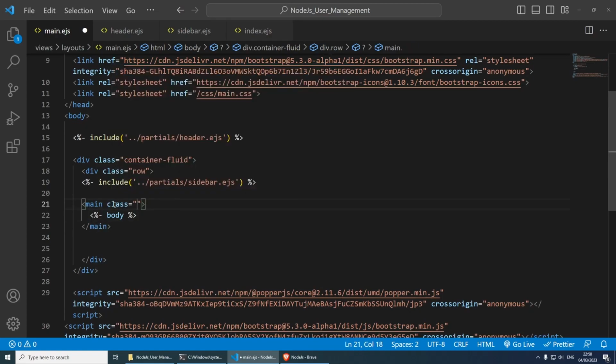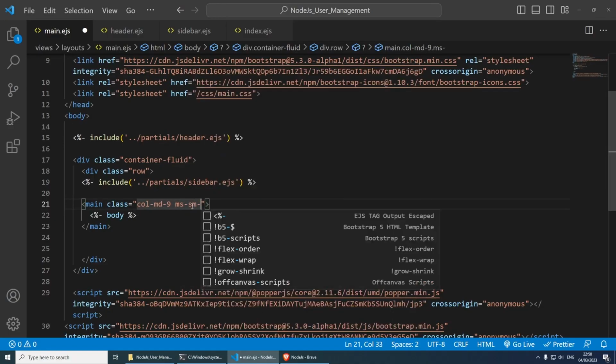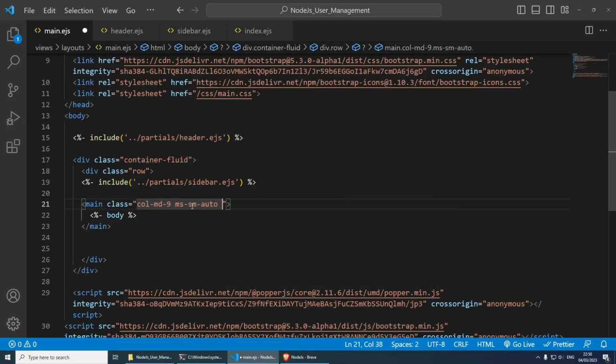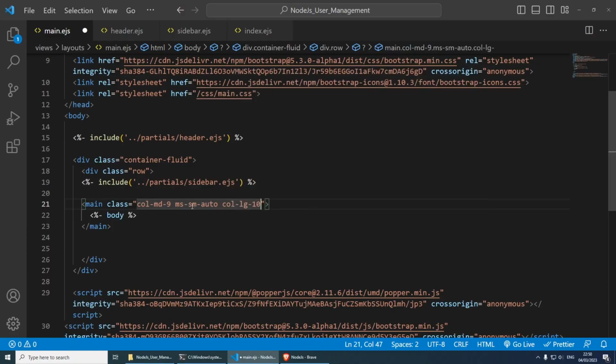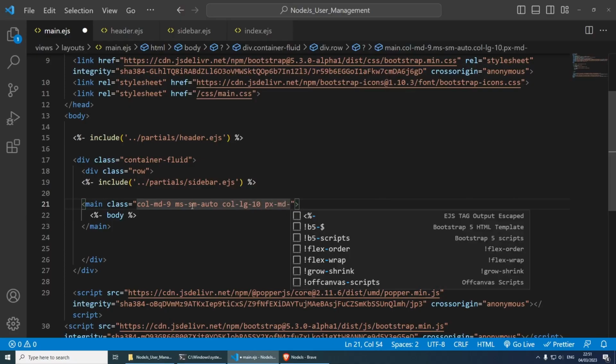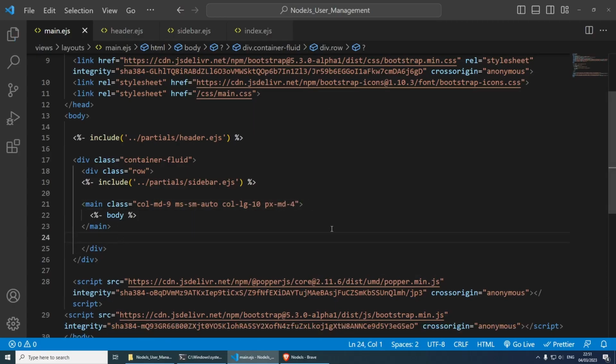So we're going to have a col-medium-9, ms for margin start, and this is going to be small to auto. We're going to have this as column-large-10, and then padding to the x-axis, we're going to have our medium screens to be 4, like so. And that's pretty much our main layout done.